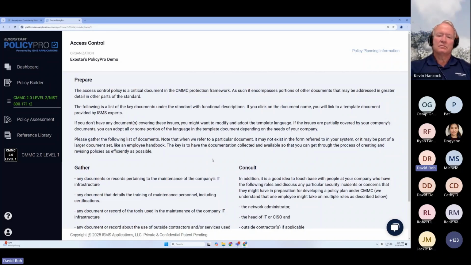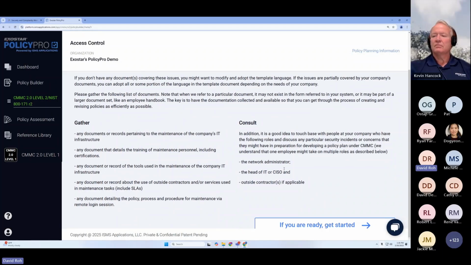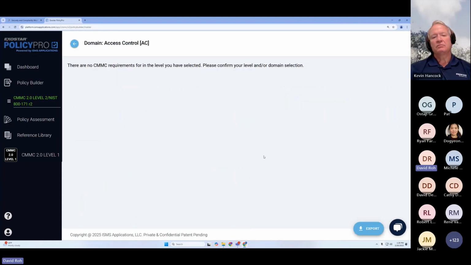For example, it can include people like your network administrator, head of IT, or CISO, and then any sort of outside contractor if applicable. So those are going to be your external service providers, which include people like your MSPs, MSSPs, and IT consultants. Once you're ready with that, you'll then go to our policy template.